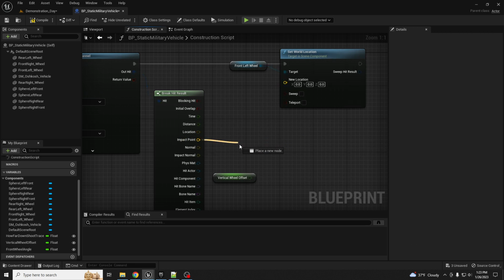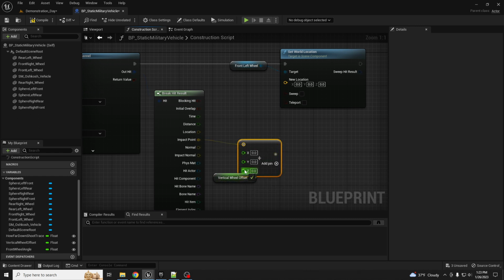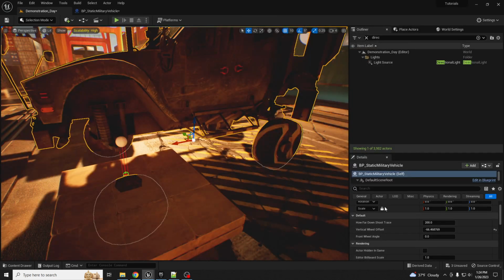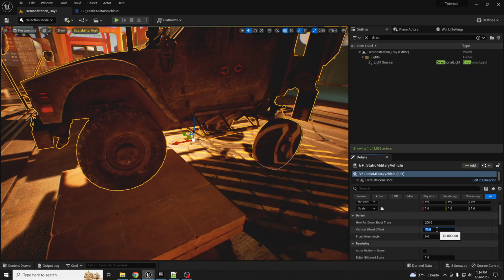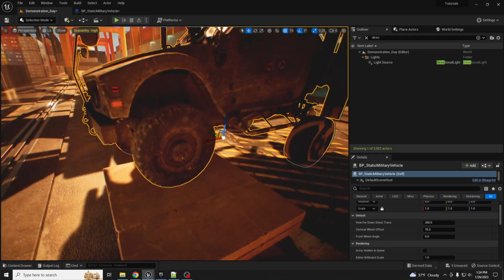So the impact point is going to be a plus, and we can split this struct pin here and put this in the Z. And there, let's compile it real quick, and now we can set this to 70. So there it is. Perfect. I think that sits right on the surface.